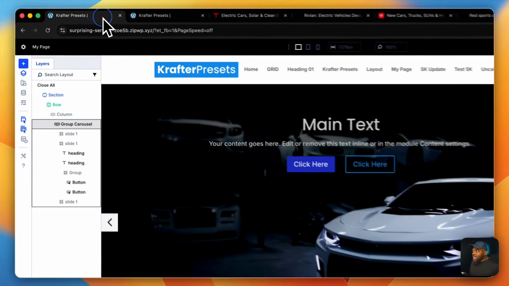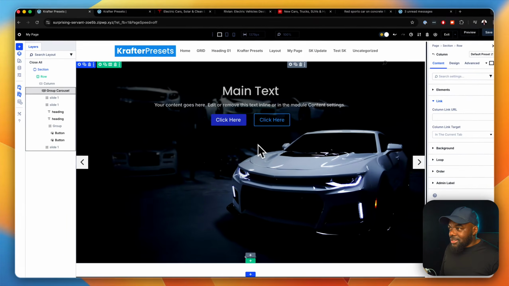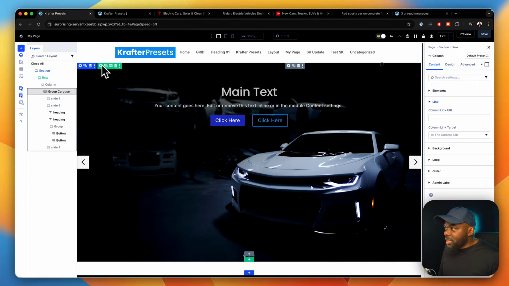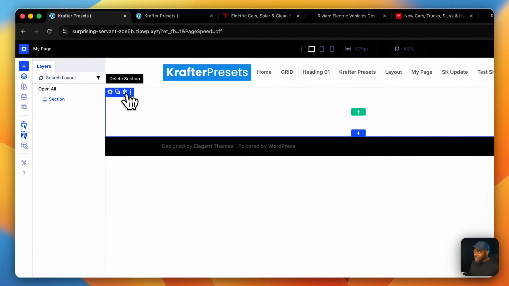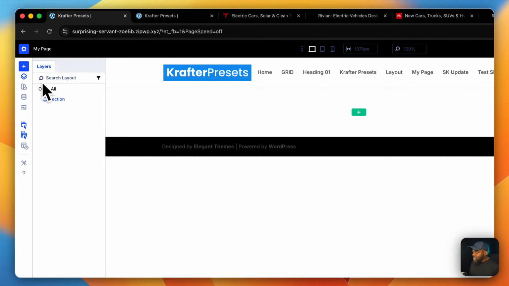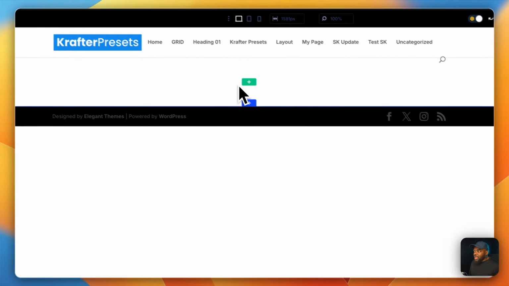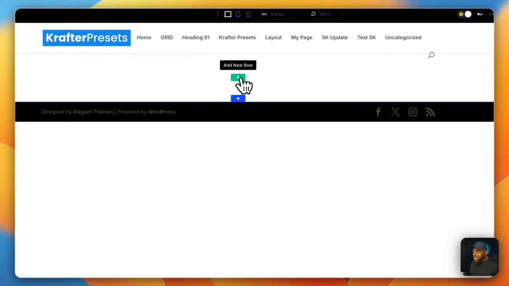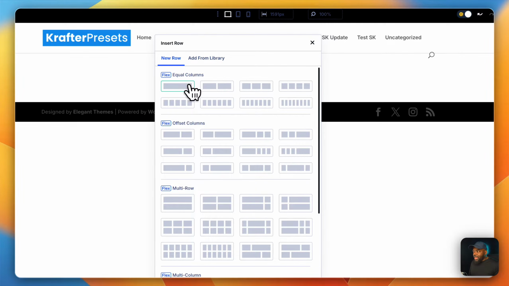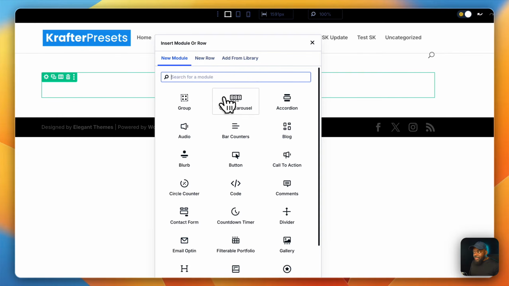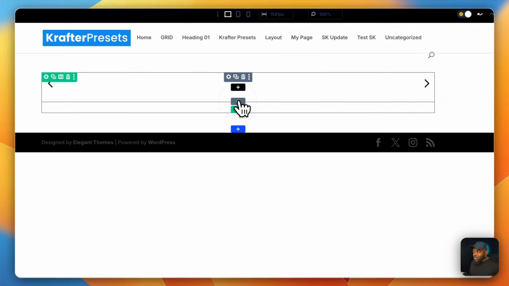Now, let's go ahead and recreate this design. Okay, so what we're going to do is start off by deleting everything, and we're going to start from scratch. So I'm going to get rid of this as well. And then I'm going to start off by creating a new row. I want to add a single column, and in that column, we're going to add the group carousel.